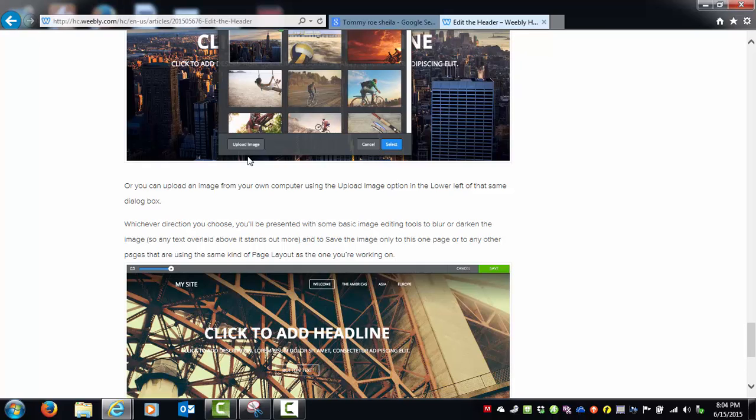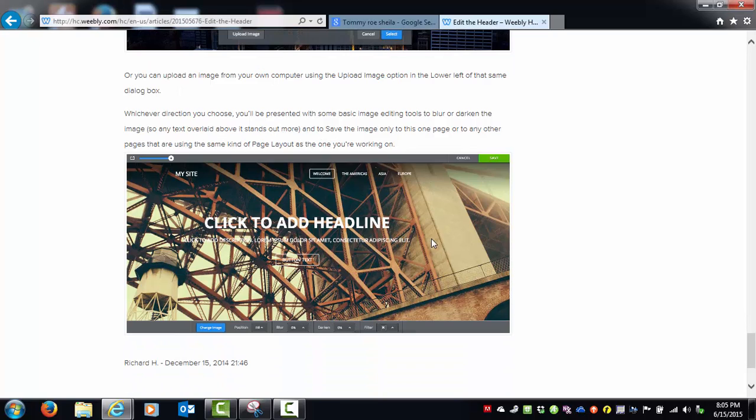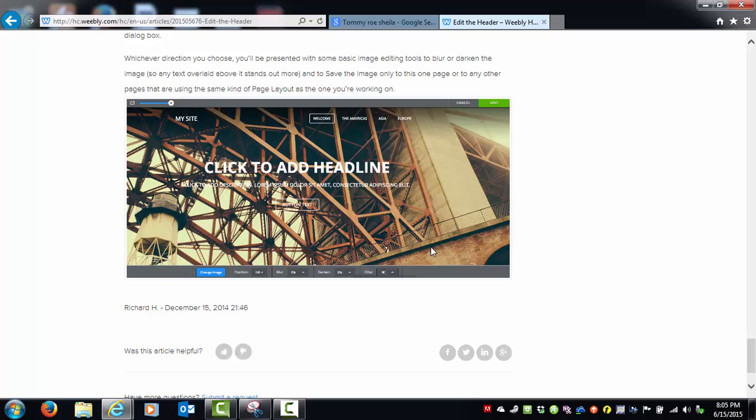Whichever direction you choose, you'll be presented with some basic image editing tools to blur or darken the image so any text overlaid above it stands out more, and to save the image only to this one page or to any other pages that are using the same kind of page layout as the one you're working on. Take an opportunity now to pause the video and change your header image.